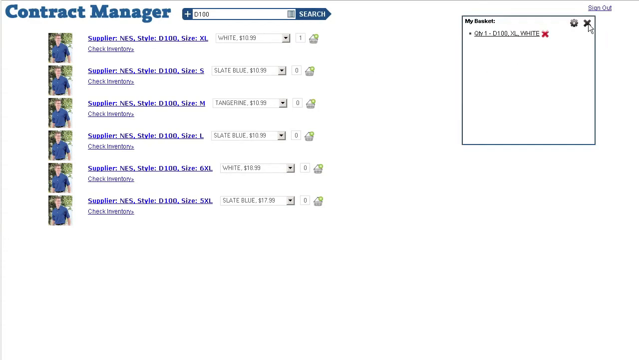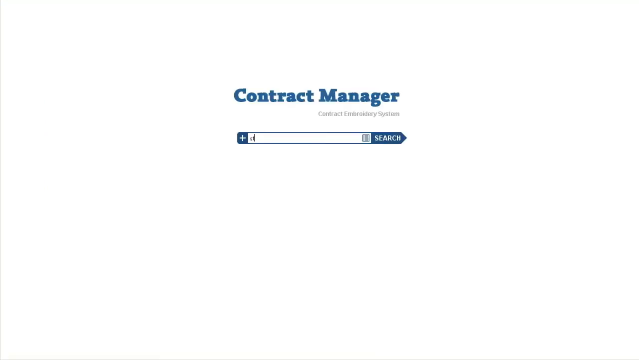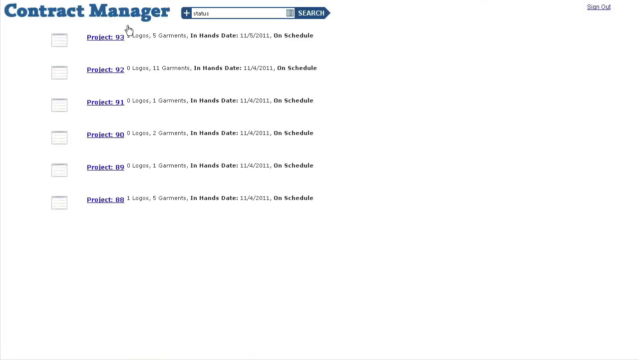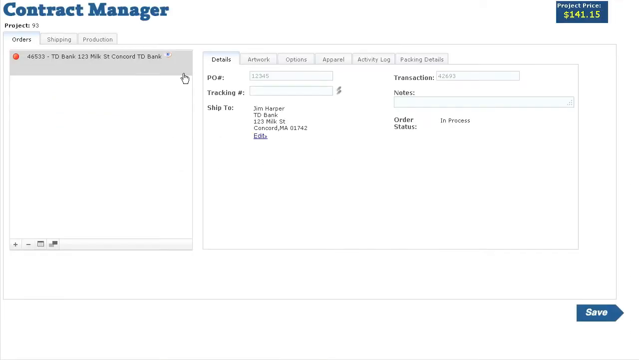You can also use the search engine to give you a status for all the projects that you're currently working on, simply by typing the word status in the search box. It's also possible to have the status emailed to you every morning.